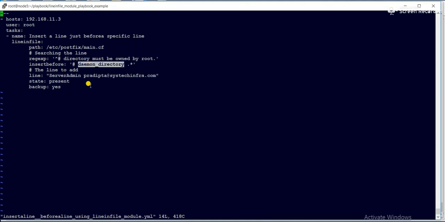Okay. So if you want to add it before, I have used insert before. You can also use insert after if you want to add the line after daemon_directory. In that case, insert after. For this case, insert before. Okay, so now we'll run the playbook.